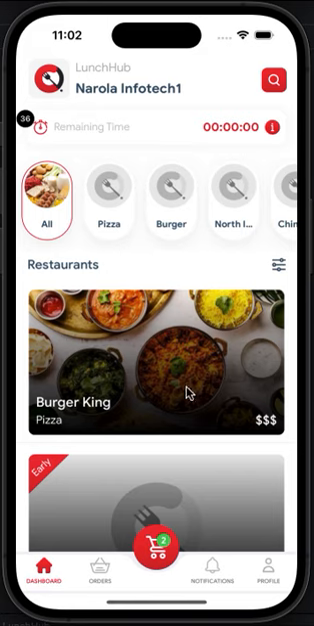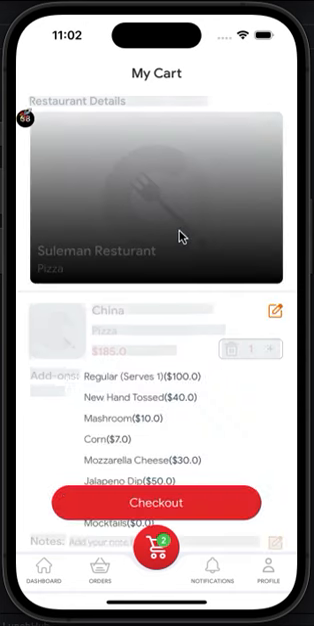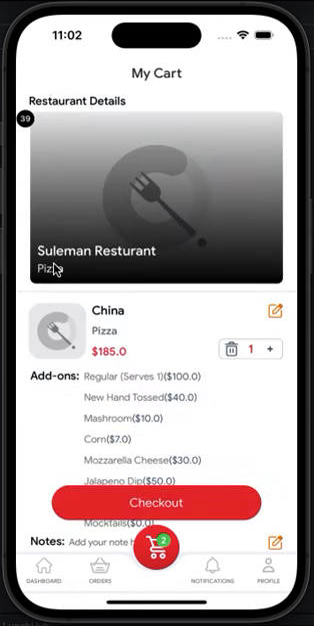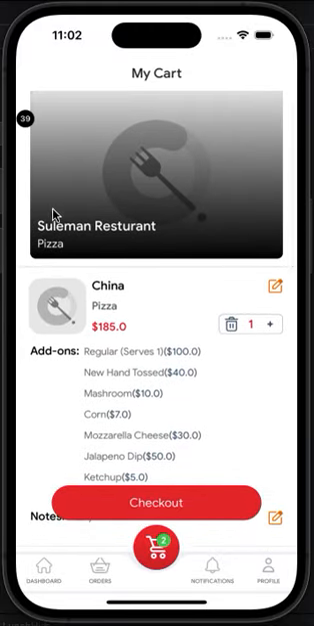Now first we are checking our old cart information. Here our cart has been added for the Suleiman restaurant. In the cart we can add food from the same restaurant only. If we want to add food from another restaurant, it will remove the old cart data and add a record for the new restaurant. So here this is the Suleiman restaurant.